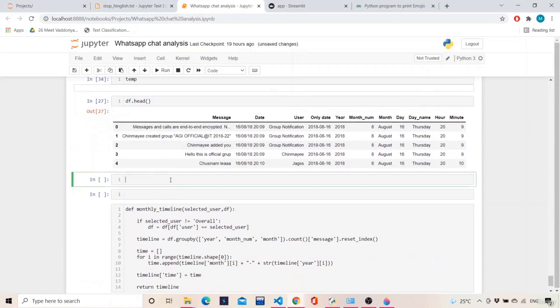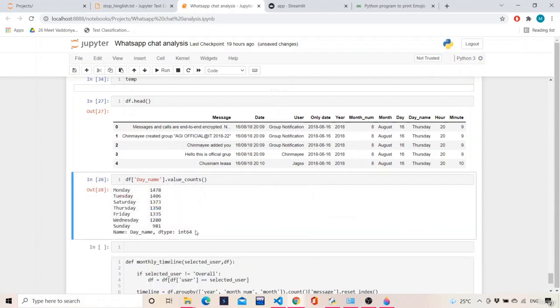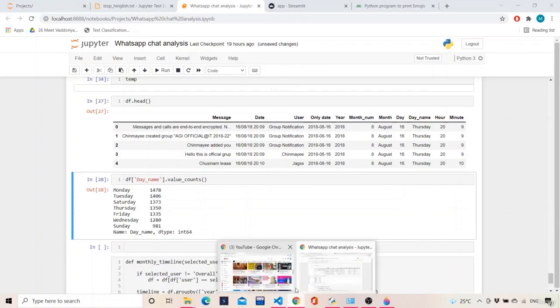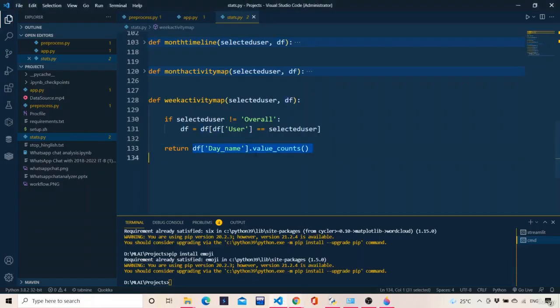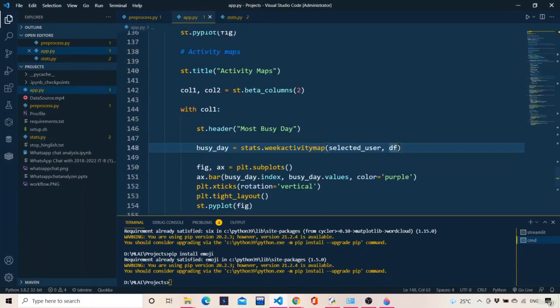So if we do df of day name dot value_counts, what will we get? We will get a value counts object like this: Monday is this much, this much, and this much. This is nothing but a series object. If you want to get insights from this, we are just returning df day name dot value_counts from here, and it will come over here in busy day.